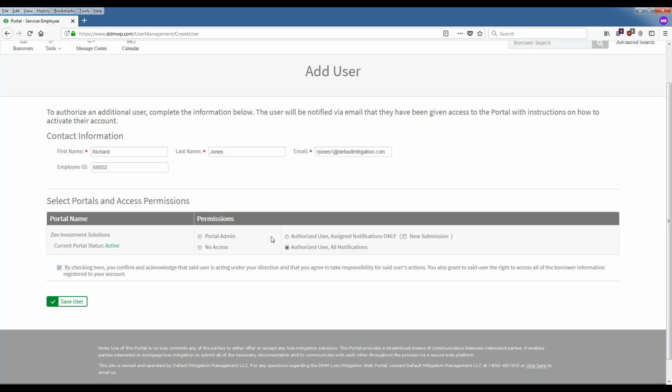It records it in the history, sends out a notification. So if you're set to this, you will get this for every single borrower in the system. All right. Now, if you're an authorized user assigned notifications only, that means that in order to get notifications or to view and make changes on an account, you have to be assigned to that borrower. And we'll see how to do that once we get in and look at the borrower information page. But that's basically the two different options that you have.